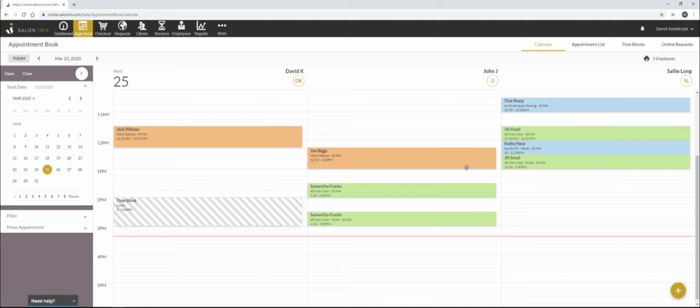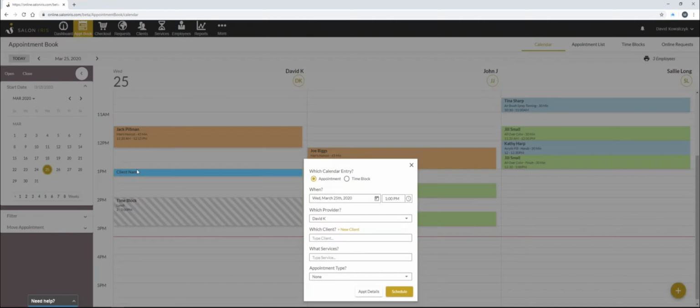Now, from the computer, let's say that somebody calls up and says, hey, I'd really like to book an appointment with David for 1 o'clock on the 25th. You just simply click on the time that they would like to book the appointment for. And then from here, it's going to automatically fill in the date and time that we selected. If you accidentally select the wrong day and time, you can most certainly change those.